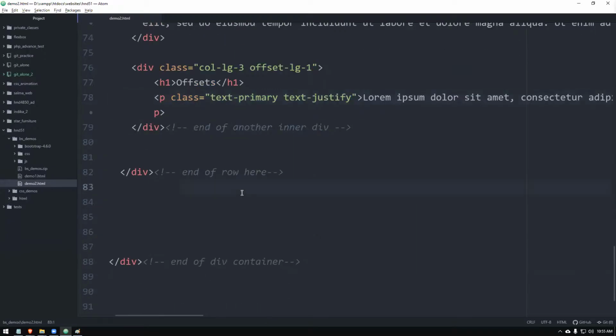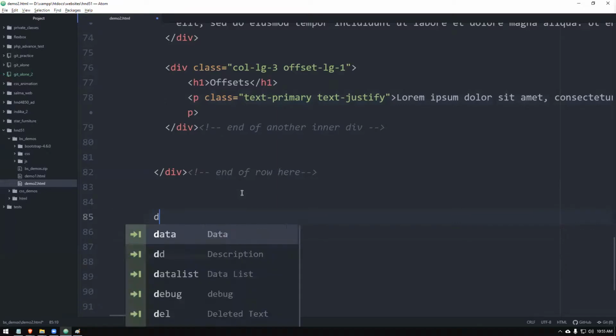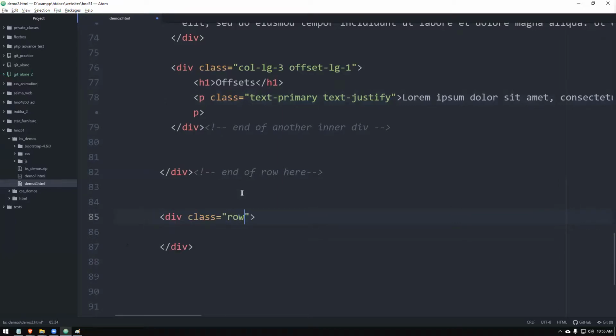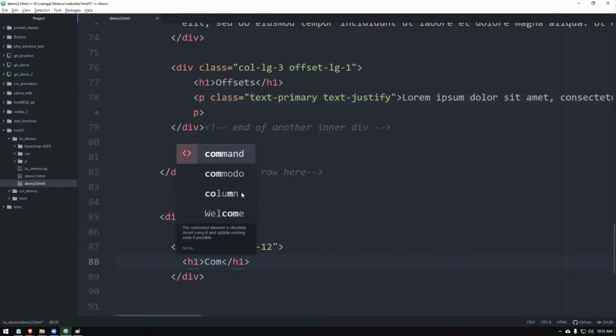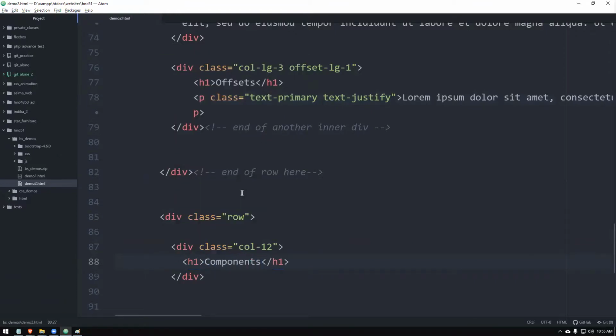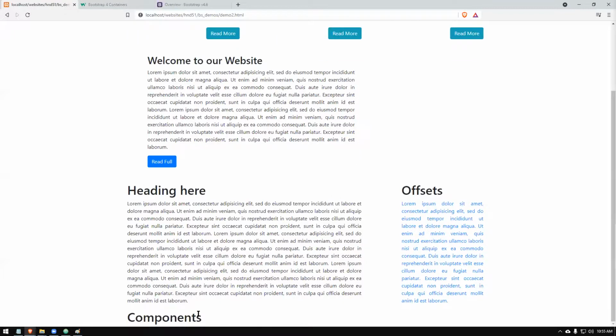Let's create one more row. I want to keep everything in one page so it's easy for you to practice, right? So let's create another row. Div, I'm going to say col-12, full column I'm going to take. I'm going to say h1, components. So we'll see some components here, right?